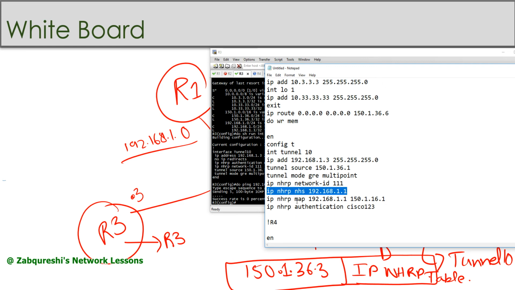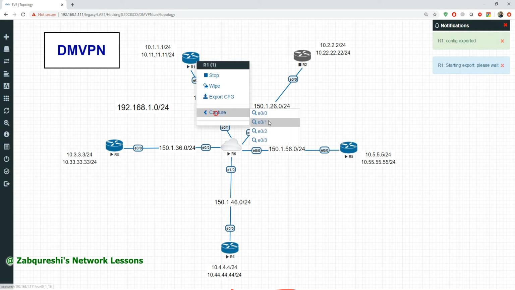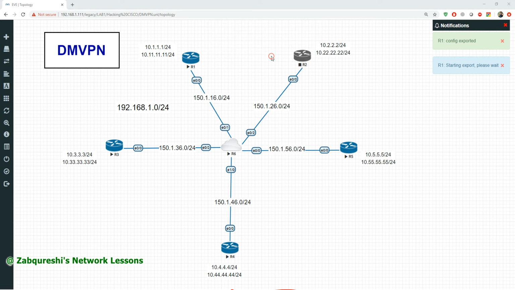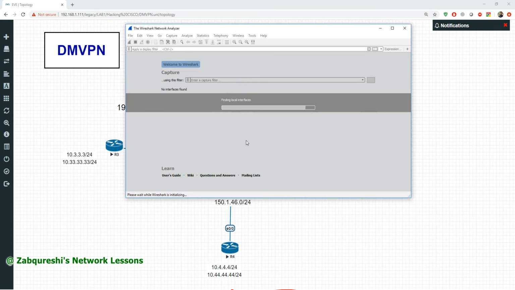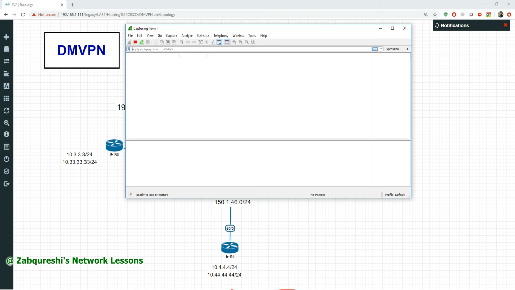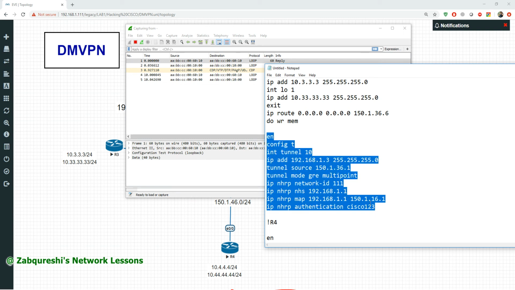Once you do this, you will see a registration request going on. So let's do one thing. Let's run the packet capture here. Export, sorry, capture on this, and you'll see the registration request received. Okay, let this start. My Wireshark is starting, and once this is started, I'll paste those commands again. I don't need all of them, but yeah.